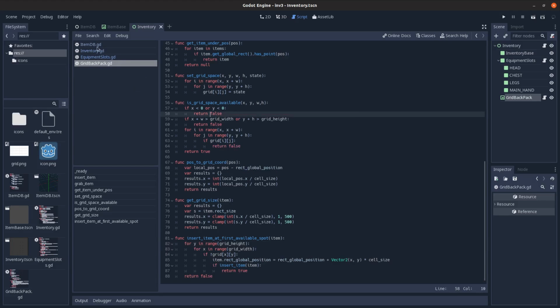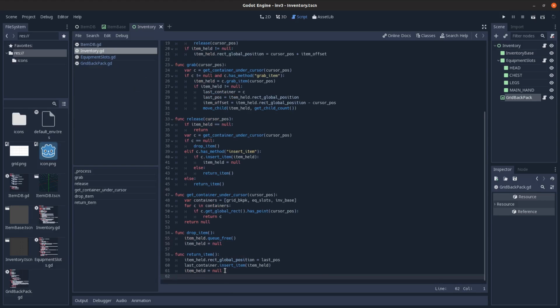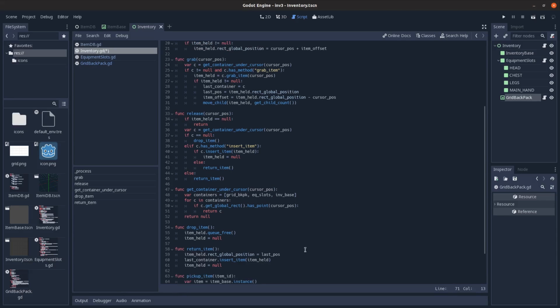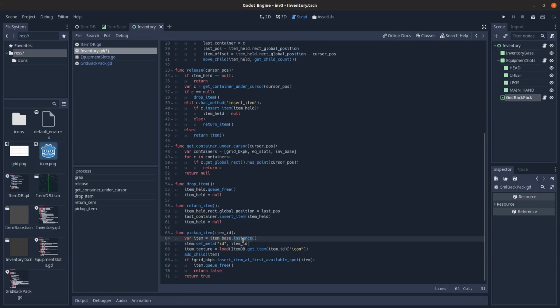So if we go back to our inventory here, I want to define a pickup item method, which will instance our item base, then we set its meta ID to be the item ID, then we set its texture to load the icon from the icon path from the item DB, set the texture to that, and then we add the item as a child to the inventory. Then we call insert item at first available spot with this. And if that's not successful, there's no space, then we just delete the item and return false. If it was successful, we return true.